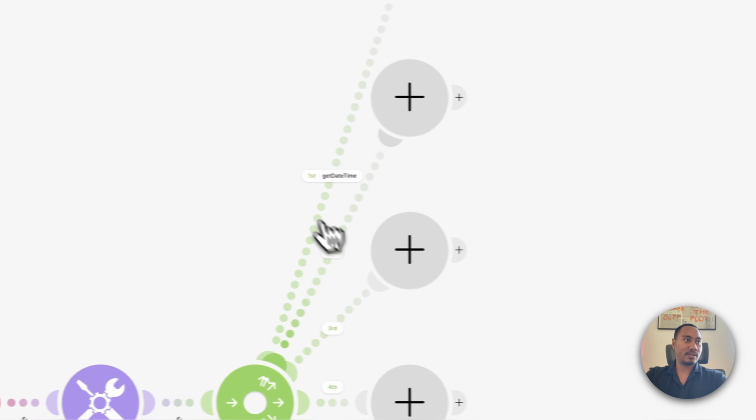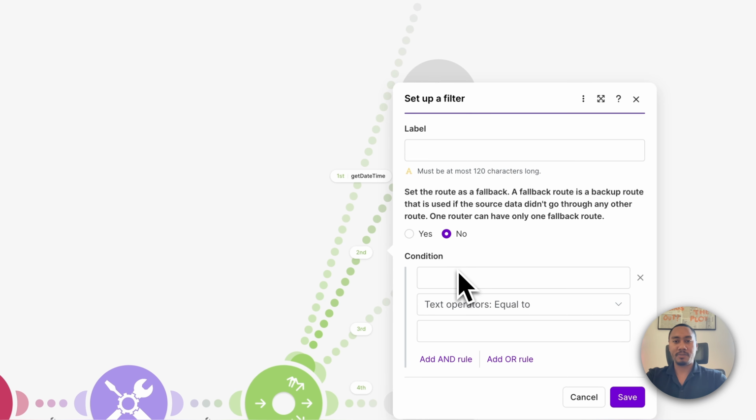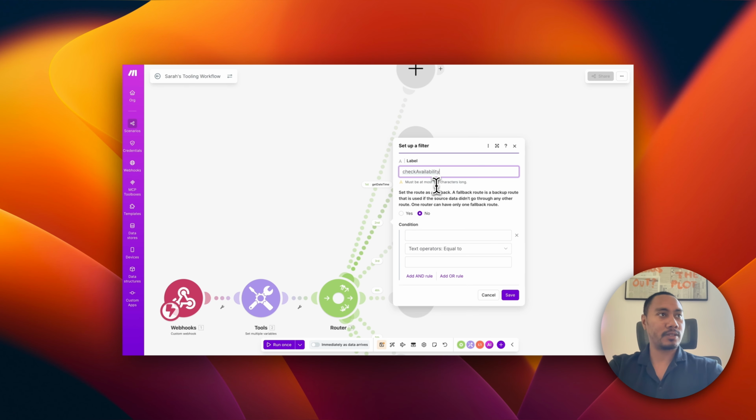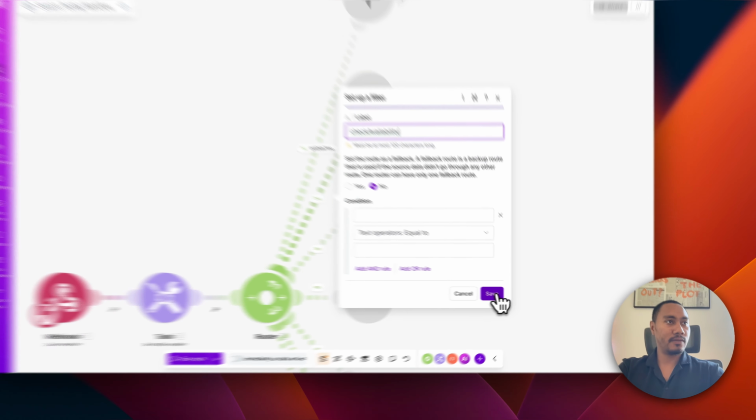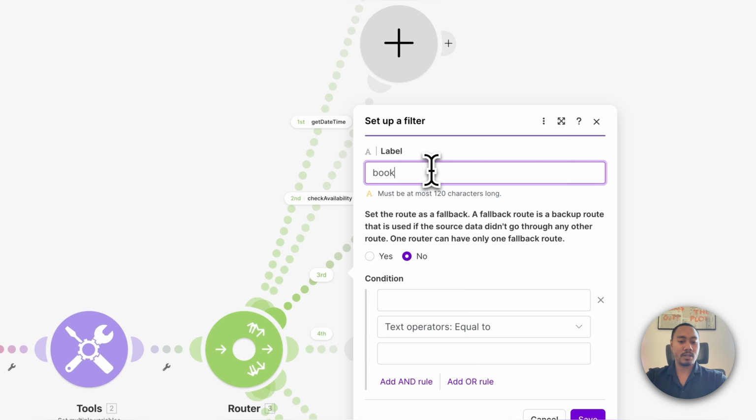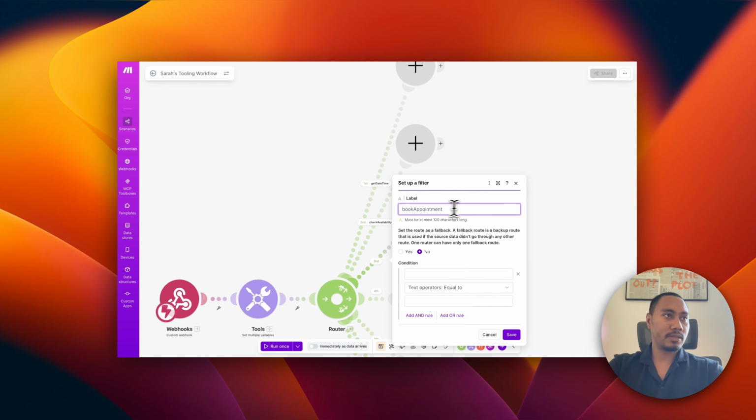I'm going to save this. And now this one is going to be the check availability tool. So check availability. Perfect. Okay. Let's hit save. This one's going to be book appointment.